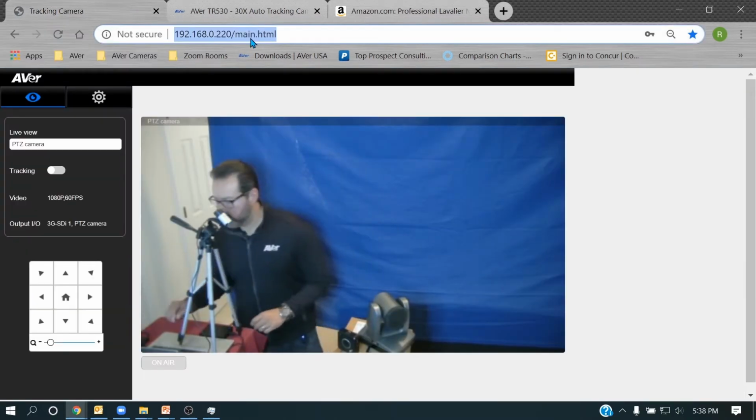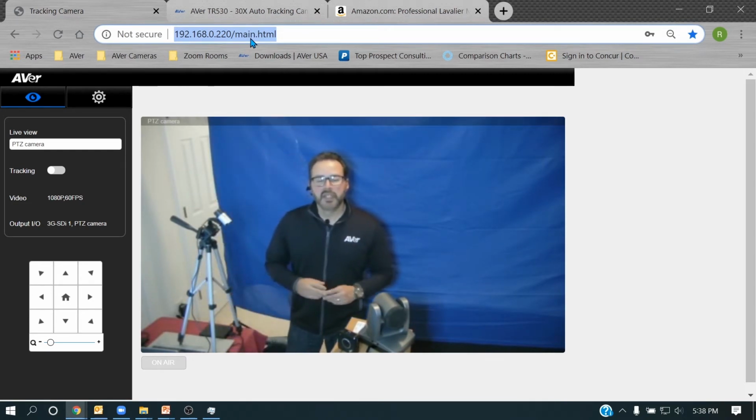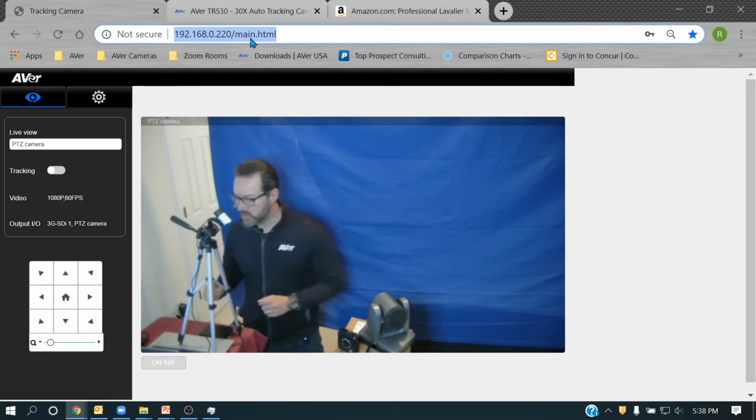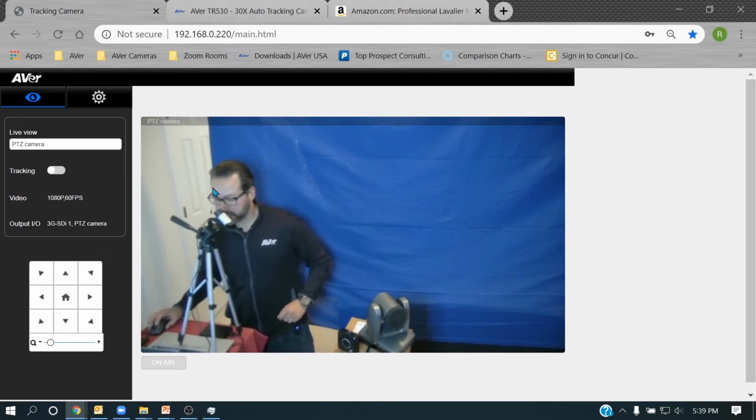So first thing we want to do is find the IP address of the camera, whatever it may be. You can find it if you hook up the HDMI output. If you first get the camera powered up, hook an HDMI output from the camera, and with the remote you can find the IP address in the menu, or you can set it statically via the remote control. Once you find that, you would type it into Chrome or Internet Explorer 11. Currently Edge does not work, and this would be your landing page.